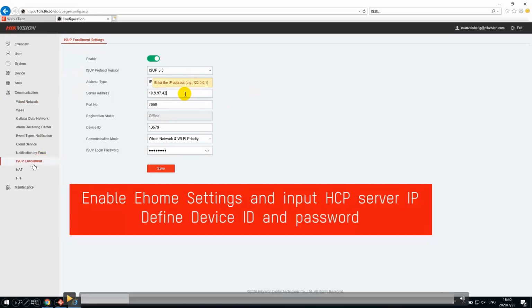It's not on the same LAN as the HIK-Central. Then you're going to use the ISUP protocol over here. You're going to go into ISUP enrollment. You enable this. Make sure it's ISUP 5 selected over there. You're going to put in the IP address of the HIK-Central server.